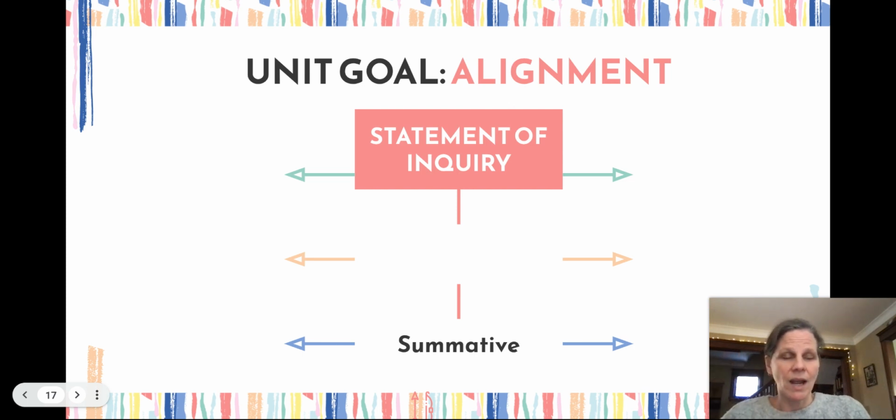So we see those concept words. We see language around that global context. Like visually, you can see them in your summative assessment, and kids could tell you which concepts they're being assessed on, and that those also align with our formatives.